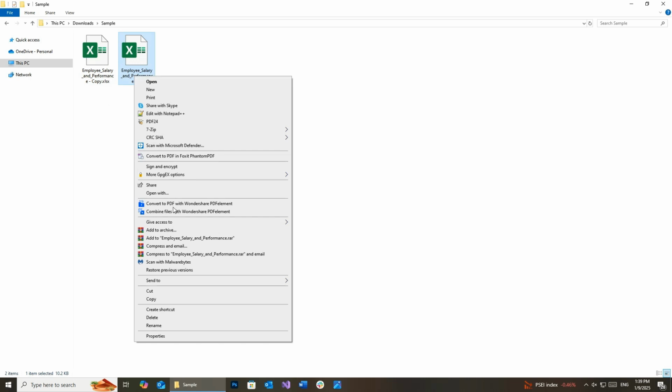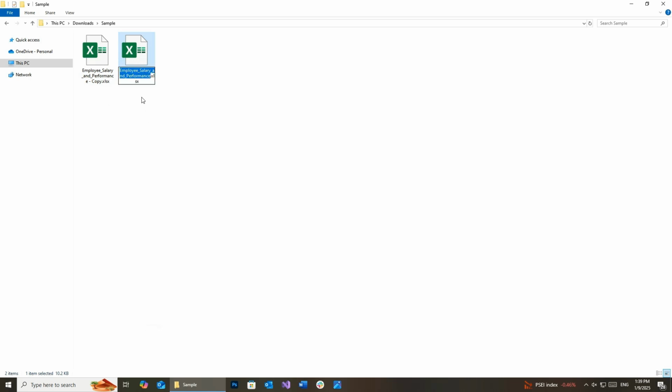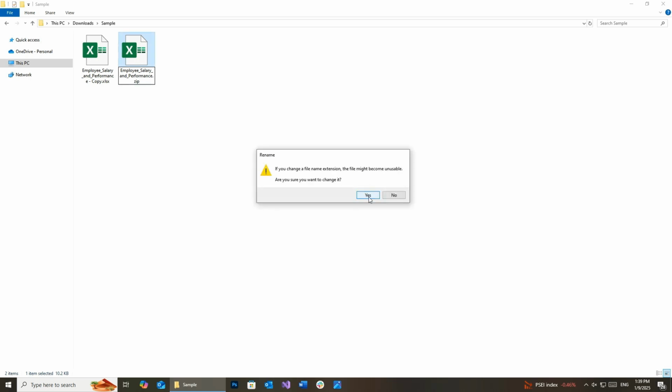Next, change the file extension of the Excel workbook to .zip. This change allows us to access the files that make up the workbook, including the XML files where information about its structure and properties is stored.